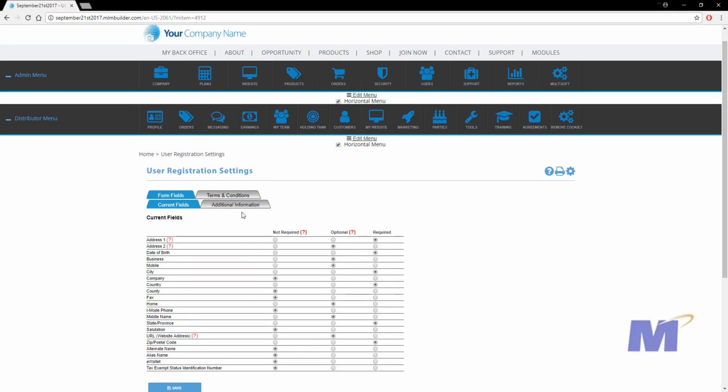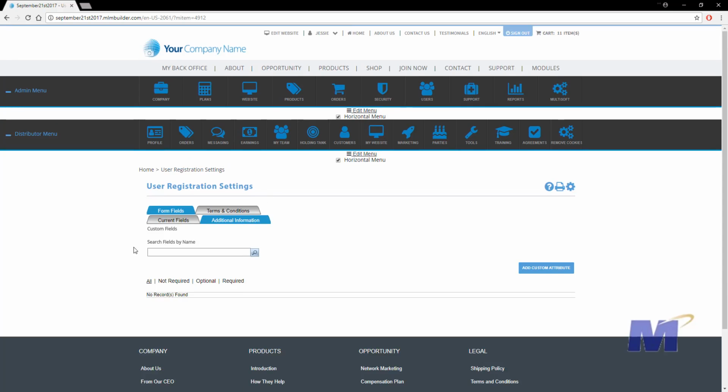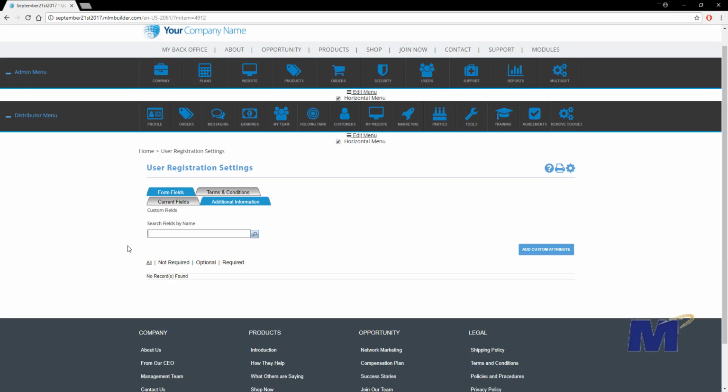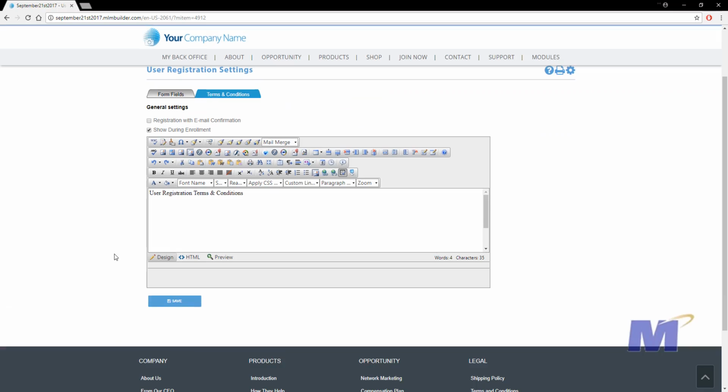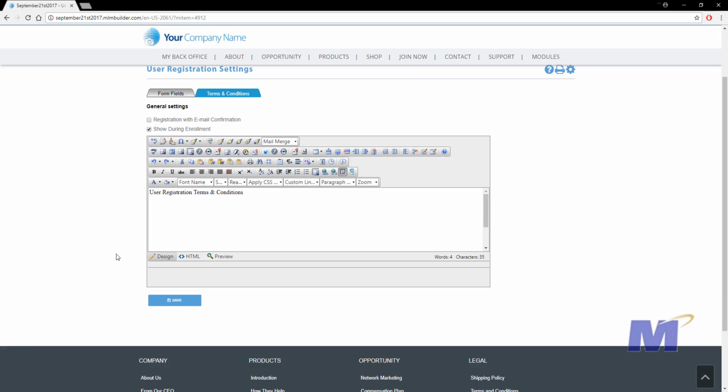All right. And then here we have the Additional Information tab. If you want to include specific attributes for the user registration, whether it's getting different specific information for the user, then you could go ahead and create the attribute, and then that will appear in the user registration. Also, we have the tab here, Terms and Conditions. So if you want to put in the content for the user registration, then you could go ahead and type it in here, and then it will show during enrollment.